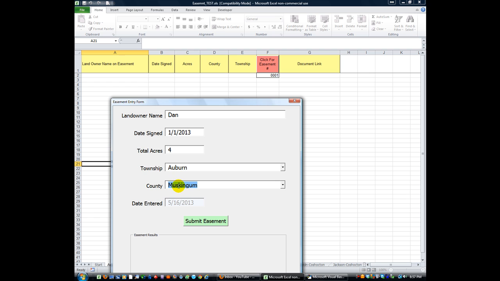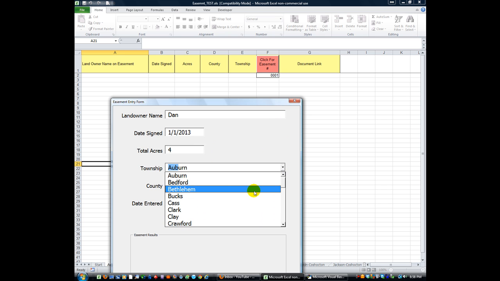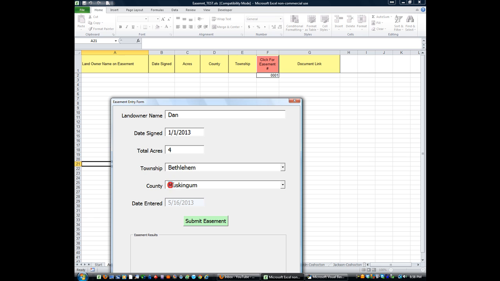It's going to be like, it would have the letter M for the county, and then it would have the first 3 letters of the township, so it would be M-A-U-B, all capitals, and then 0001, or then the next one would be M-A-U-B. But then of course, if you had one in the county of Muskingum, it would be M-B-E-T-0-0-0-1 on that worksheet. So this is going to be an interesting project.